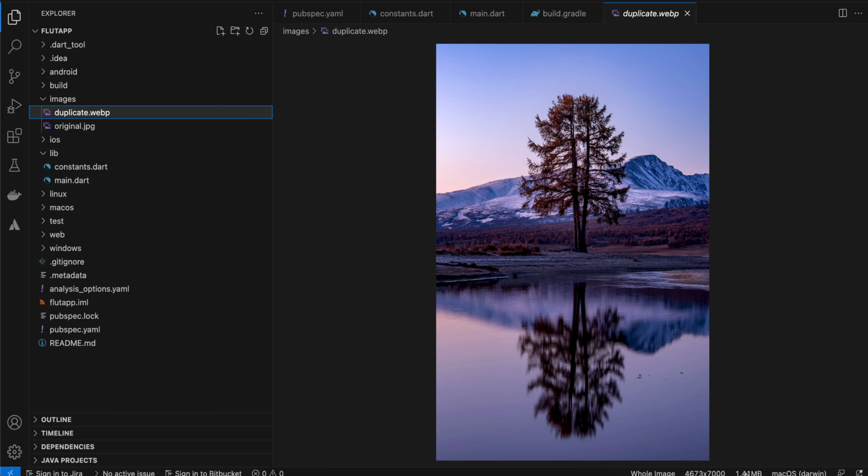Now, to convert any image to a WebP image, you can do it via Android Studio. Create an Android application, drag and drop your image inside the drawable folder, and right click on it, and it will show you an option of converting to WebP. Or you can use an online tool as well. There are a lot of online tools which convert images to WebP.